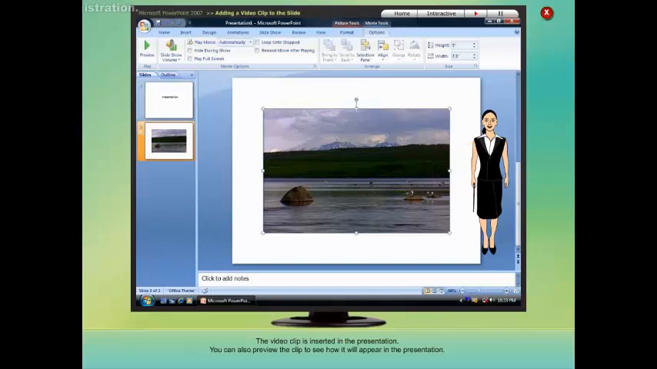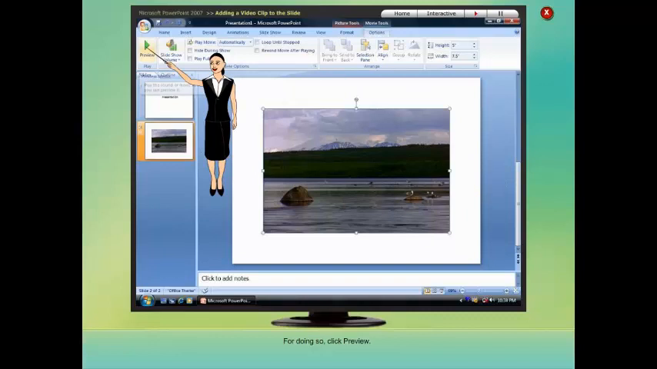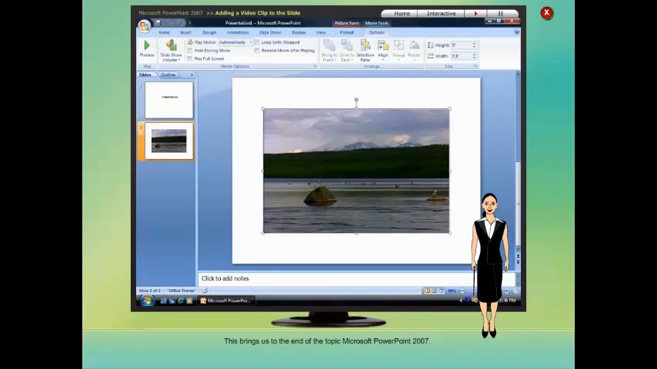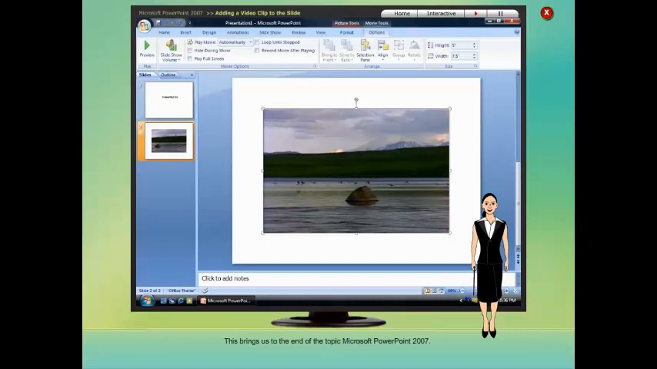You can also preview the clip to see how it will appear in the presentation. For doing so, click Preview. This is how the clip will look in the presentation. This brings us to the end of the topic, Microsoft PowerPoint 2007.